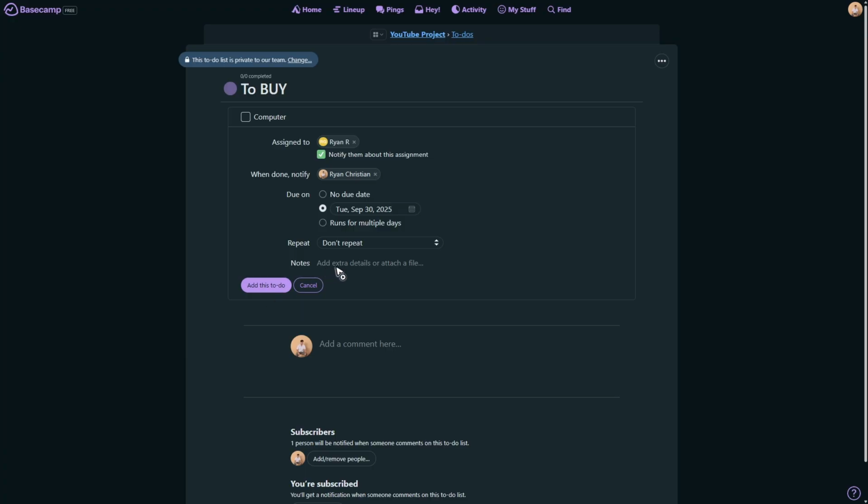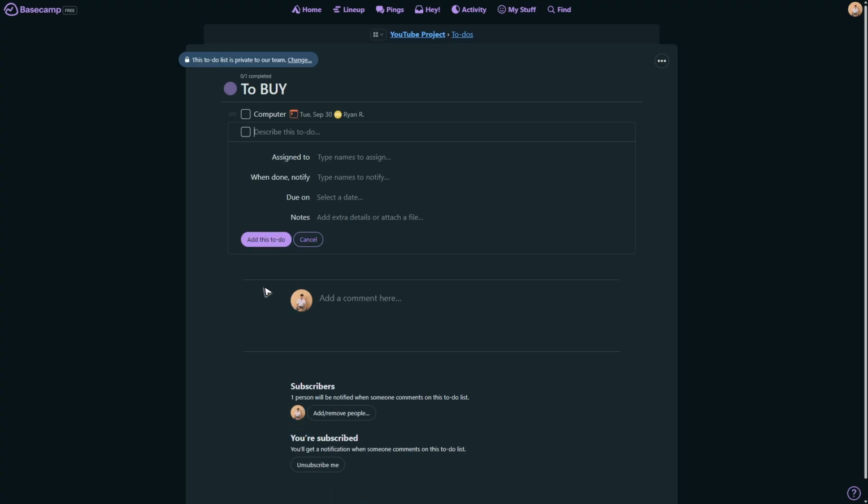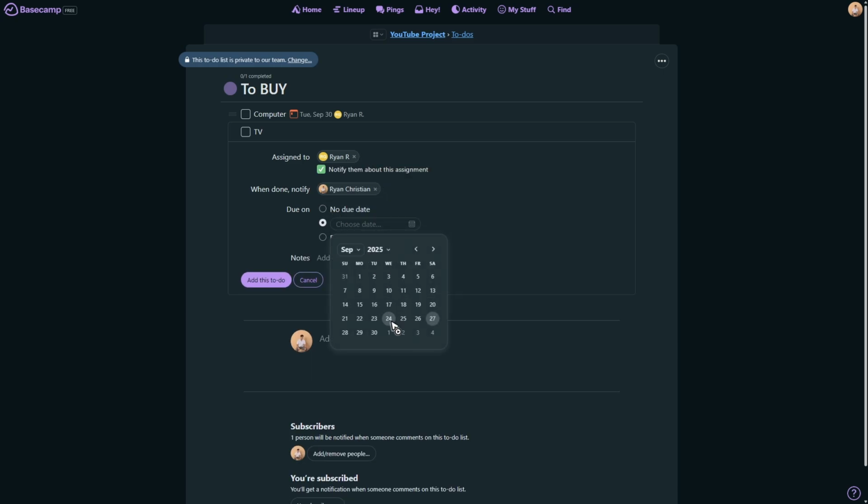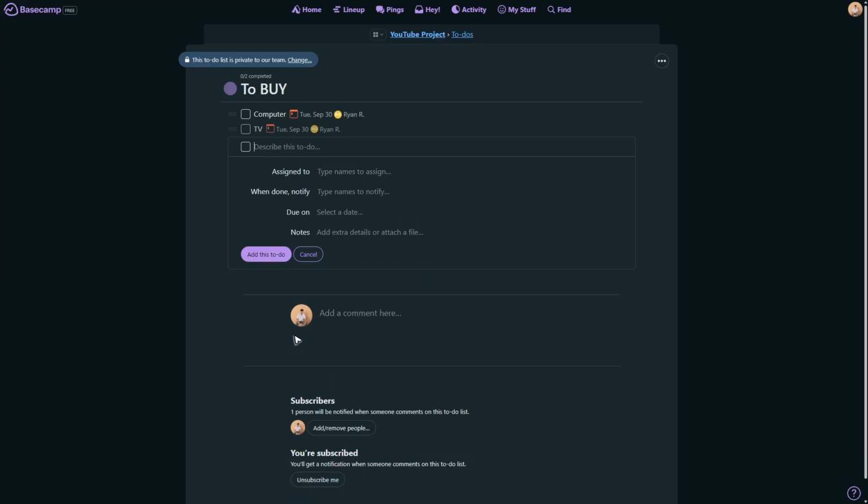If you want to add in some notes, just click on Add Extra Details or attach a file. If not, just click on Add This To-Do. And then from here, you can add in some more tasks or to-dos. Let's say buy TV, assign to my second account, and notify my main account. Due date, same date, add this to-do.